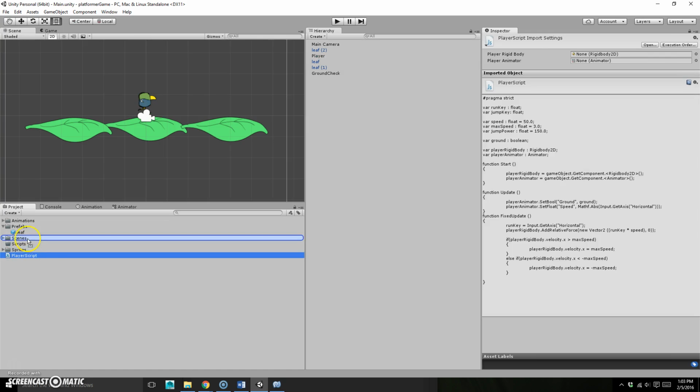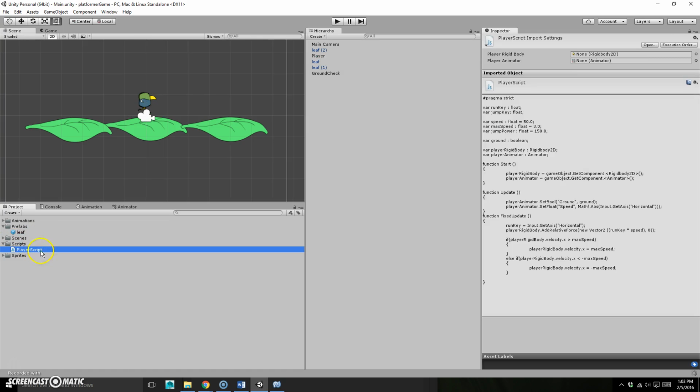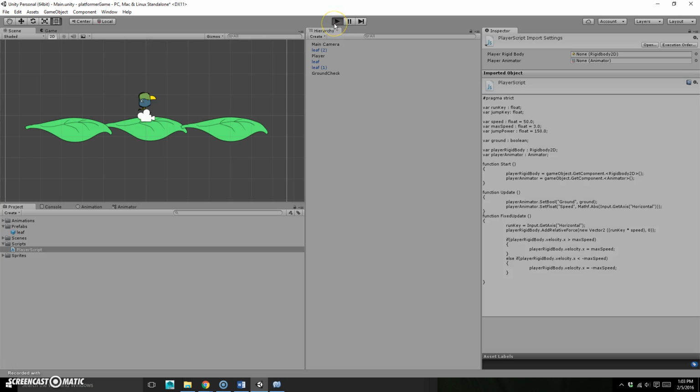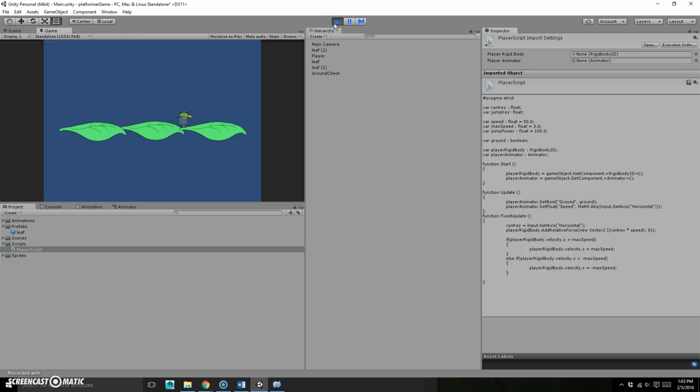I'm going to take the player script and drop it into scripts so that it's organized. Then I'm going to take the player script and drop it onto my player, if it'll let me, and then we will hit play, and there we go. Oh, he's getting stuck on the thing there. Okay, but now left and right work. Yay! So there's the player script, and I'm going to pause it here.